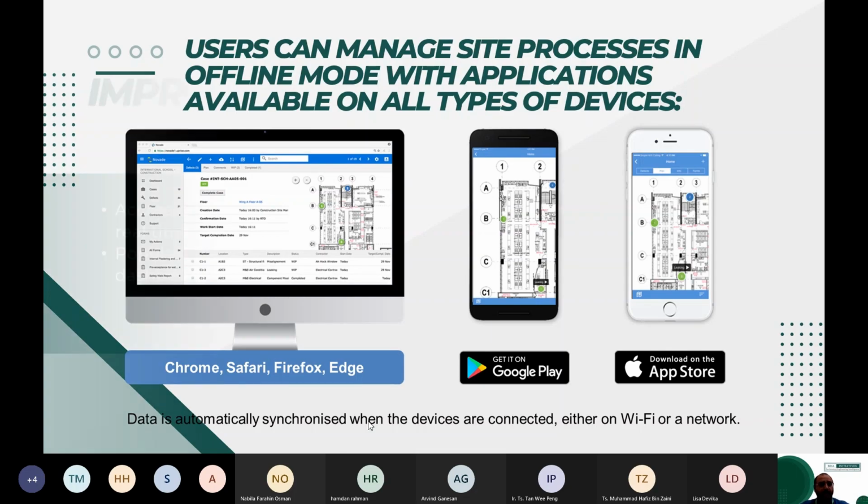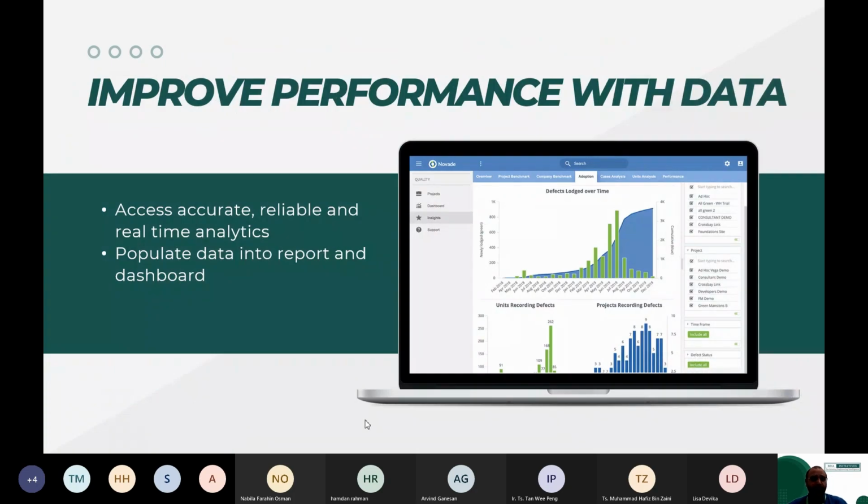Okay, and then improve performance with data. You see, with the data they have, because most of the project managers, they don't want to know the stories. Whatever your story, they don't want to know what they expect. I want to have a dashboard. I want to have a reporting tool that I need to show to my top management. You see, so with accurate and reliable real-time analytics, the system is able to produce a dashboard, pie charts, reporting tools and so on.